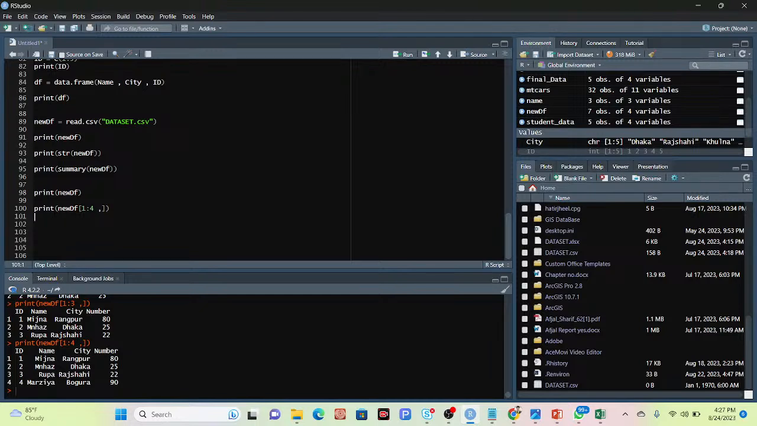Suppose you want to access the first and second column. This time we discussed the row, and now I am accessing the first and second column. When I put 1 and 2, it shows the first and second row. But I want to show only the first and second column, ID and name, and I don't need city and number. So what can I do for that? I simply use the comma sign at the start, then it shows the first and second column, and when I put the comma at the last part, then it shows only the rows.